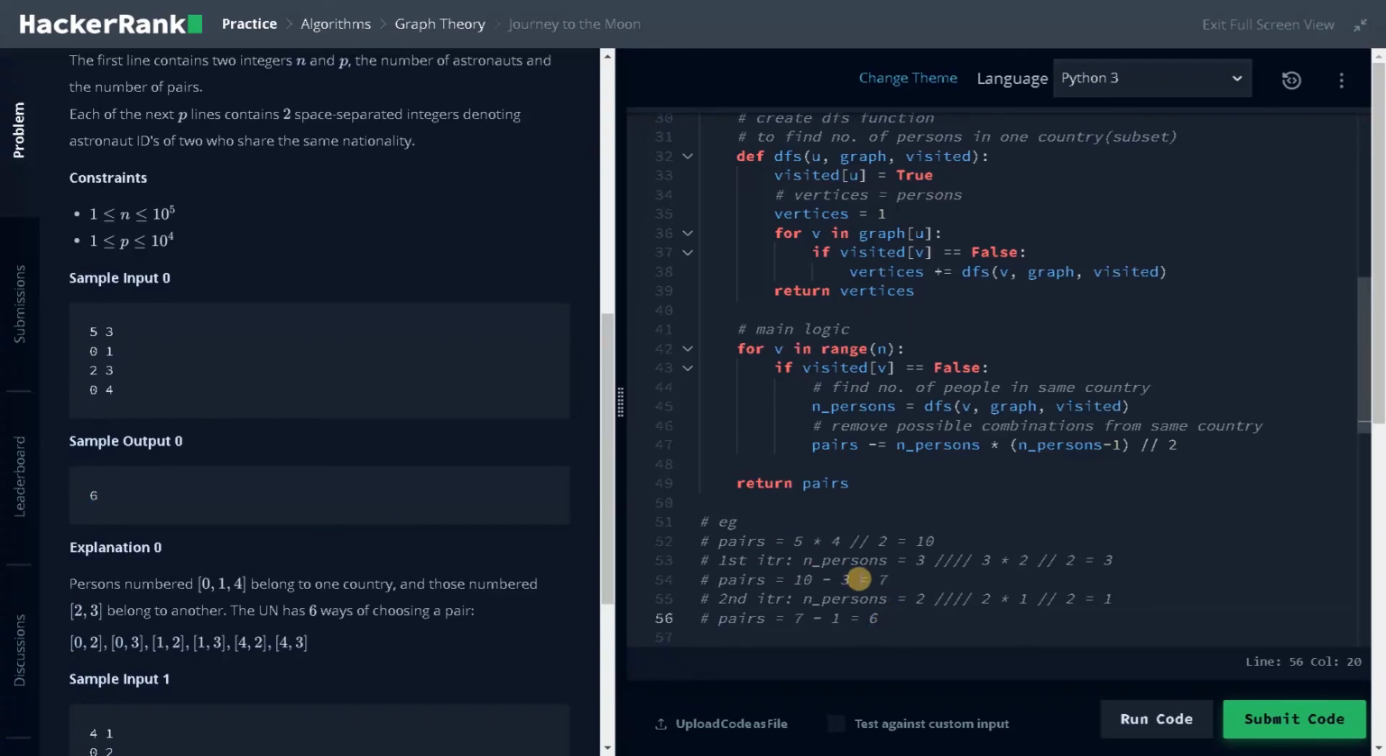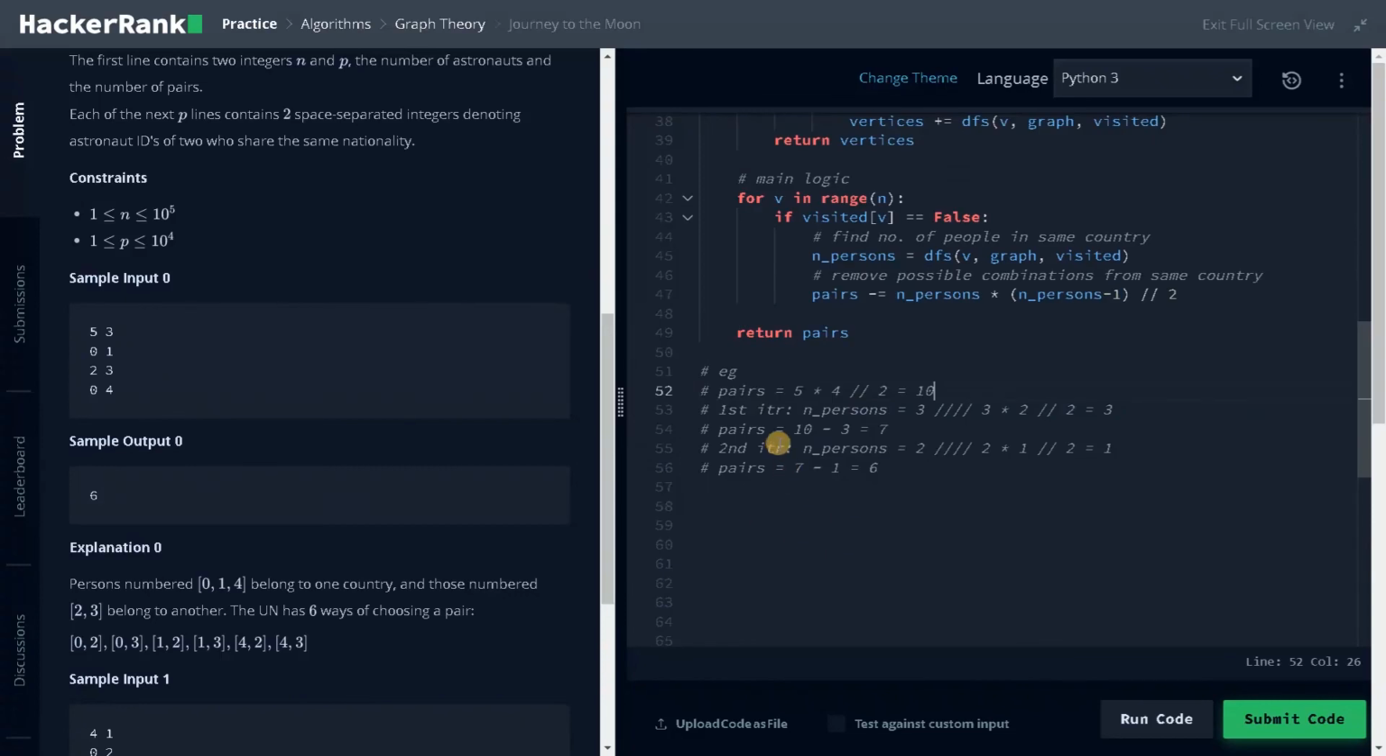So this is how the process works. This n persons is found out with the help of the DFS function, and we'll be just using the same formula to negate the possible combinations from the same country. And I think that's it, guys. This is the simple example. You can also go through the other examples if you want. It will be very helpful for you if you trace the problem with the code.